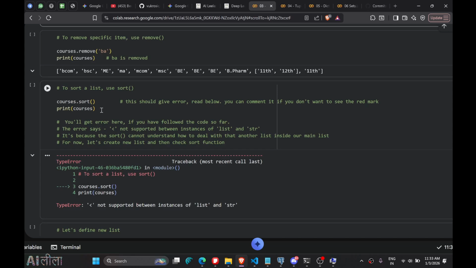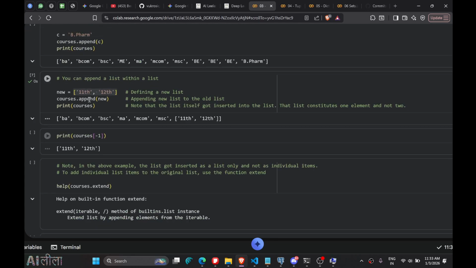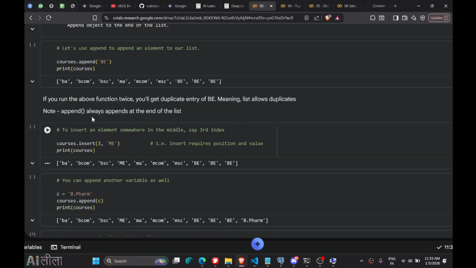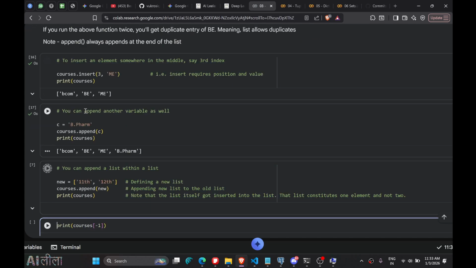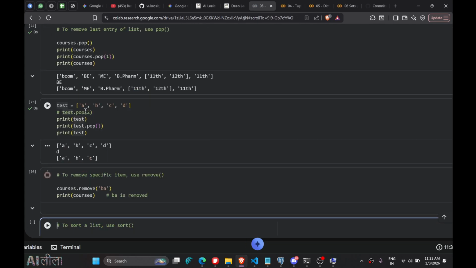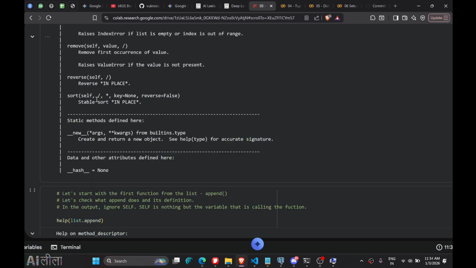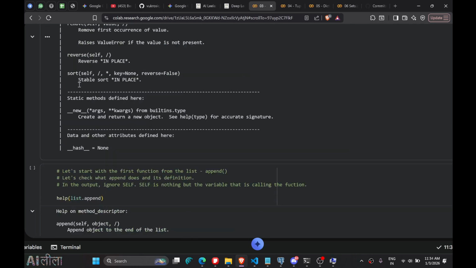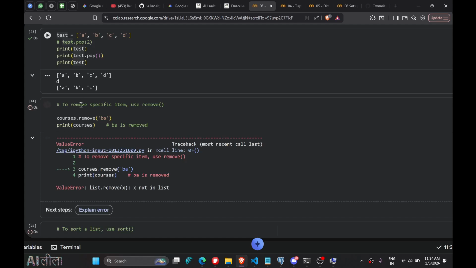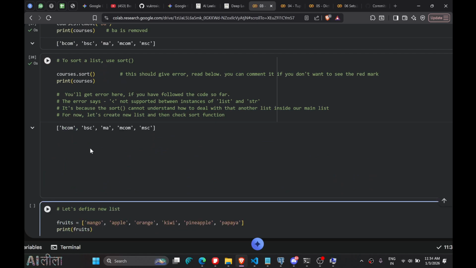Remove A and then courses.sort. So here we are trying to sort it. I have to run courses again. Okay, I have to print from the start actually. So courses is this one, and let's come over here and courses.sort. So what is sort doing?